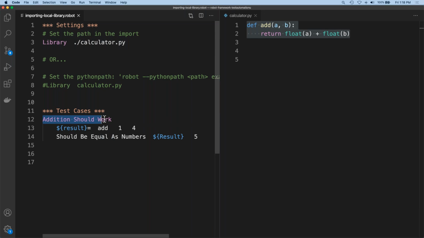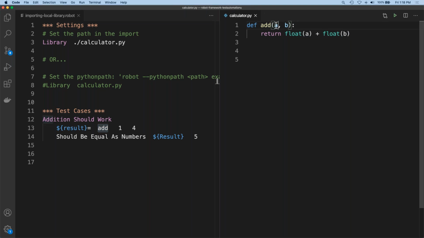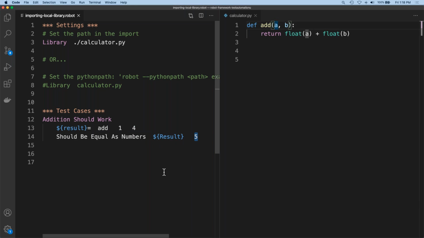So I'm using the calculator.py file, this one over here. Then I wrote a test case, addition should work. And all I have to do to use that function is just use it as if it's a keyword. That's cool, right? We call add, we're passing in this value A, we're giving that variable A the value 1, and B the value of 4, and then it's going to add those together and give us a number, and we're expecting it to equal 4, right? Of course. So let's see how that works.